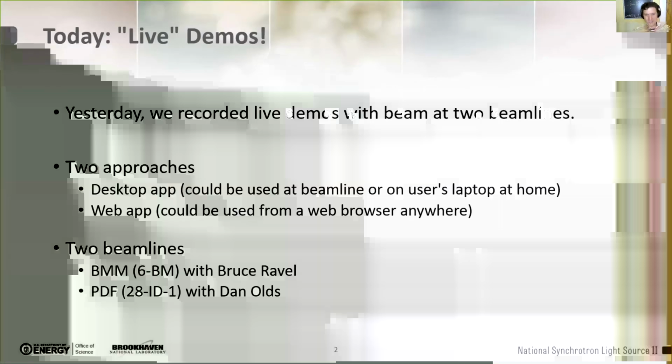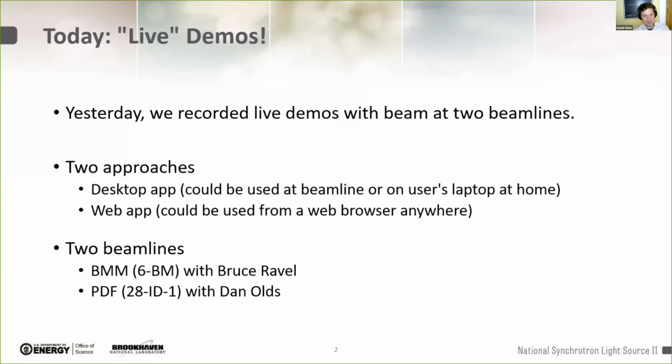Yesterday, we recorded live demos with beam at 2 beamlines at NSLS-II. We really thought about doing this actually live on this call, but a 25-minute talk does not give a lot of room for the gremlins that tend to plague and slow down live demos. So you're getting a tight presentation today. We think it probably would have worked live. I guess we'll never know.